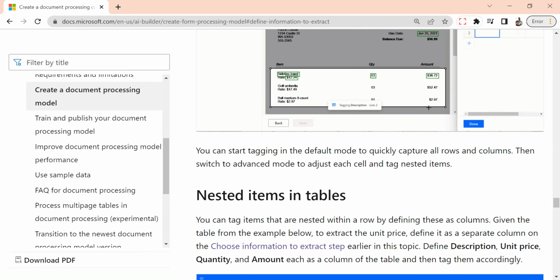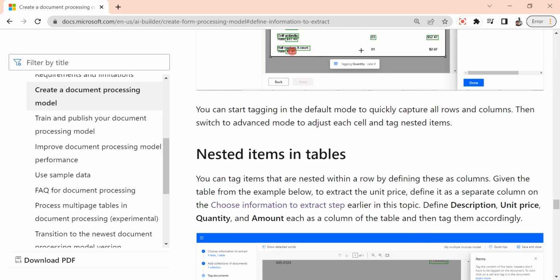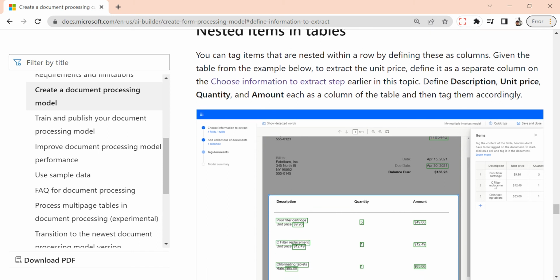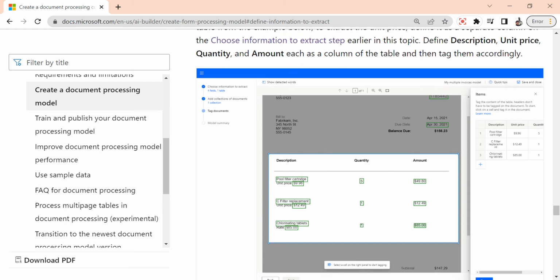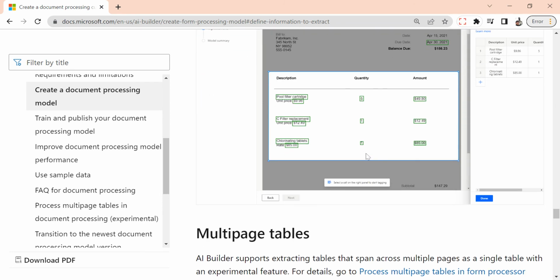You can start tagging in the default mode to quickly capture all rows and columns, then switch to advanced mode to adjust each cell and tag nested items. Yeah, so you can tag nested items in a table. You can tag items that are nested within a row by defining these as columns. Given the table from the example below, to extract the unit price, define it as a separate column on the choose information field. Define description, unit price, quantity, amount each as a column of the table, and then tag them accordingly. So here you can see in this one, unit price is defined as a separate column.